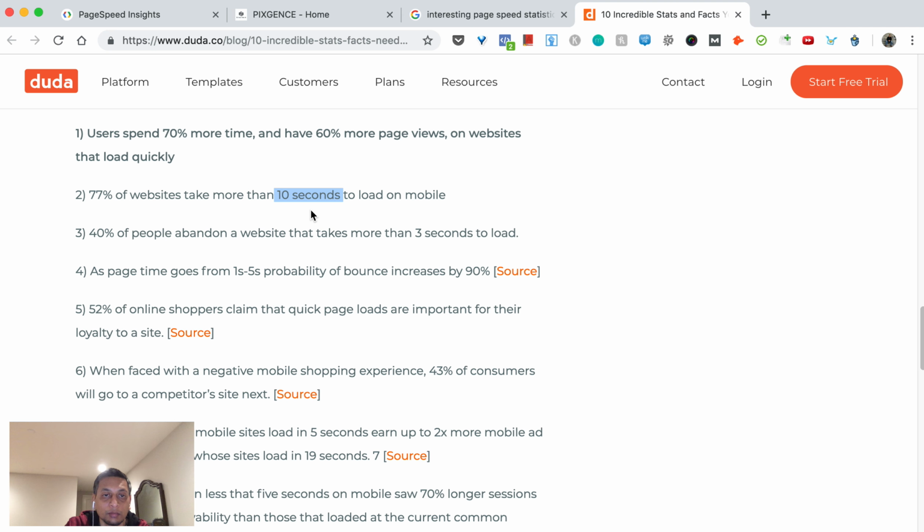Or if you're selling something online, they actually found everything that they wanted to know about that product on your website and were able to check out smoothly without any delays. 40% of people abandon a website that takes more than 3 seconds. So I was telling you about getting from 10 to 5, but the next one says 3 seconds. So 40% of the people just leave the page if it doesn't load within 3 seconds.